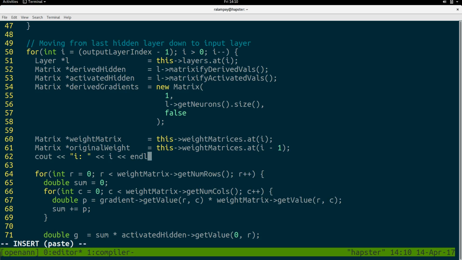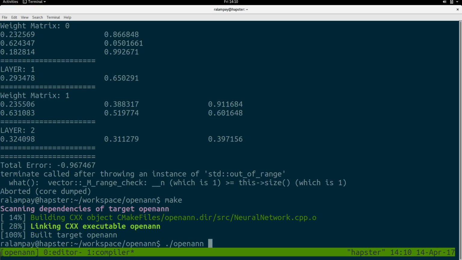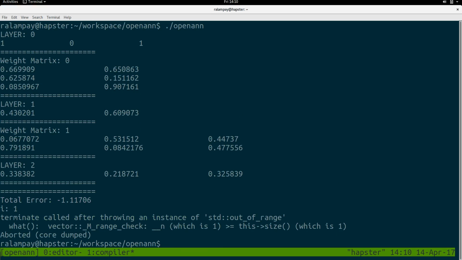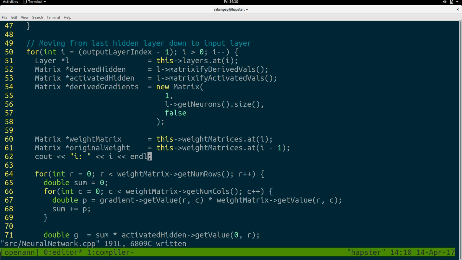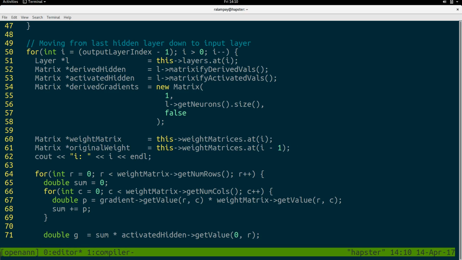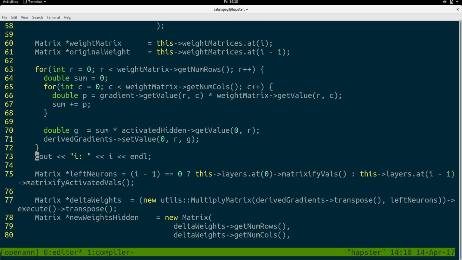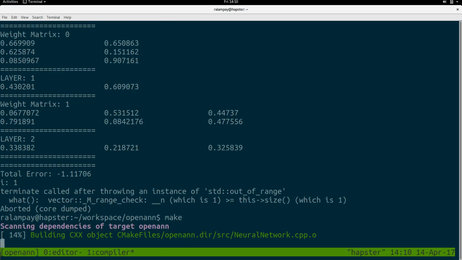Let's try to print out where we actually are. Alright, so we got the 1. Right, we got 1. So this one holds true. Original weight, left I minus 1. We still have I minus 1, 0. So this should have been correct. Let's see if we reach this part.